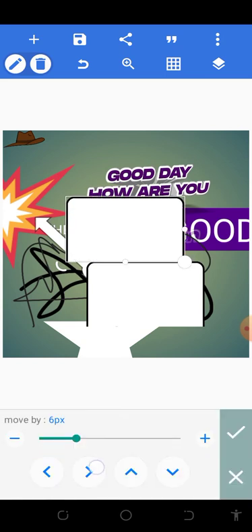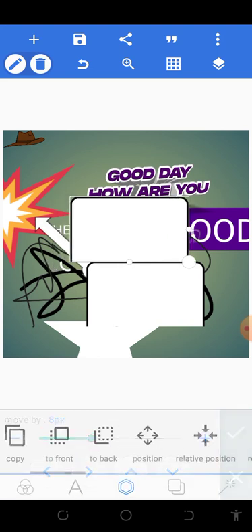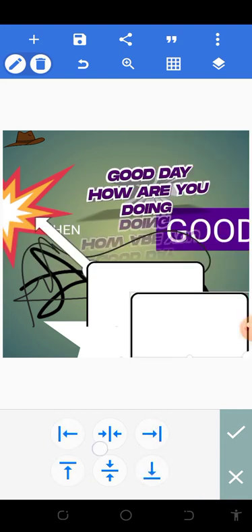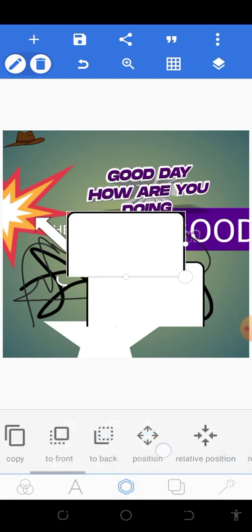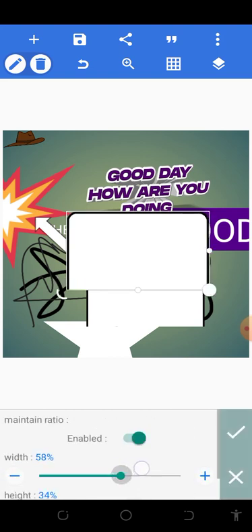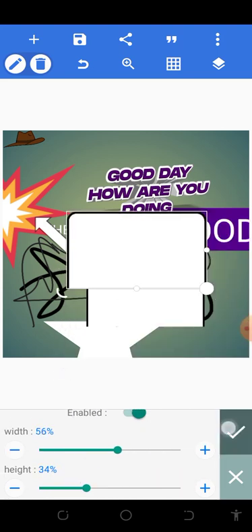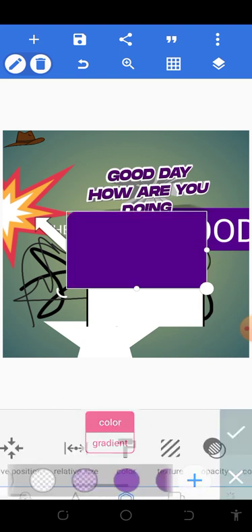Then we have position, where I want it to be, I can move it to any position I wish. This relative position also is just for alignment, just like I said. Either you put it in the center, at the left end, the right end, anywhere. Then relative size is to increase the size of this shape, both in height and width. Then color is to change the color of this shape. You can see I've just changed the color.